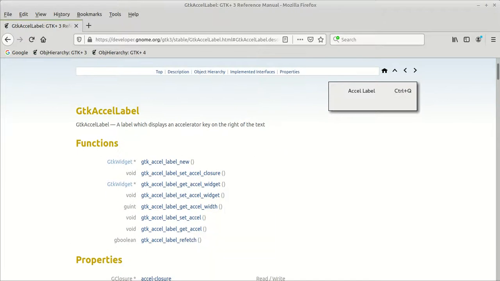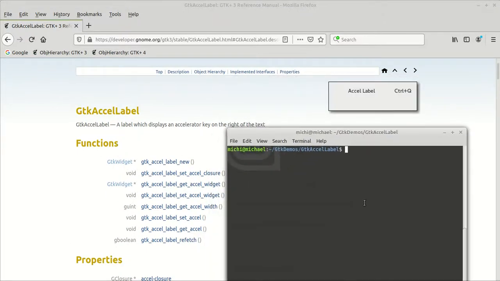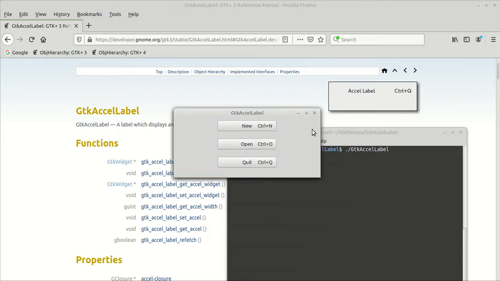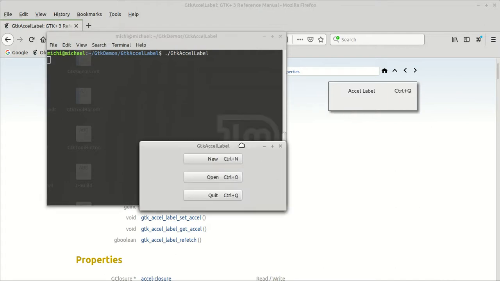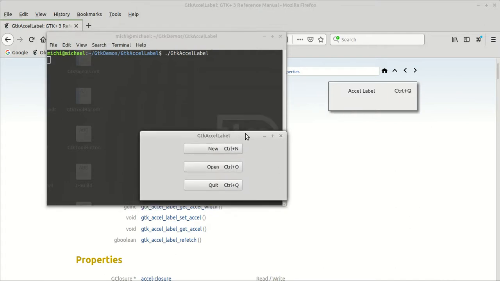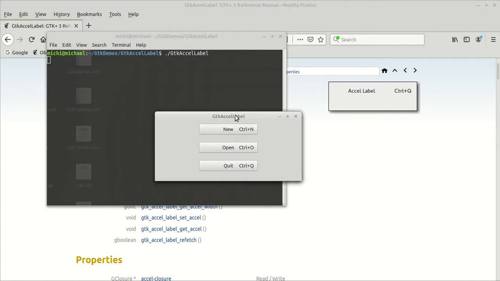Now before we move, I want to show you something which is very interesting. Let me run this program. As you can see at this point here, let me move it to the right side. Here we have 3 buttons. All of them have a name, a label, and the accelerator: Control N, Control O, and Control Q. Now watch what happens if I hit with the mouse.